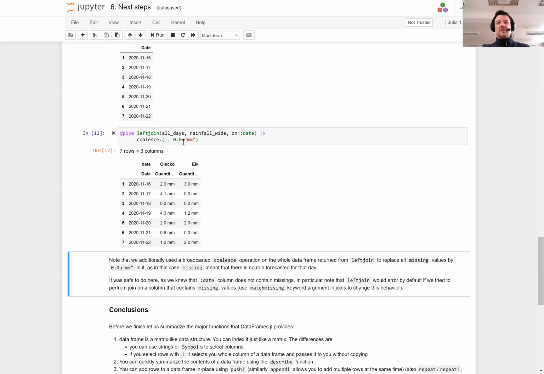Actually, we have used this information here because I'm doing coalesce, and I know that I will not replace any value in the date column because the date column is not allowed to contain any missings. So I'm replacing missing in only the Olecko and Ełk columns if I'm doing the operation, and I'm sure about it because I know that if the date column contained missing, I would get an error.